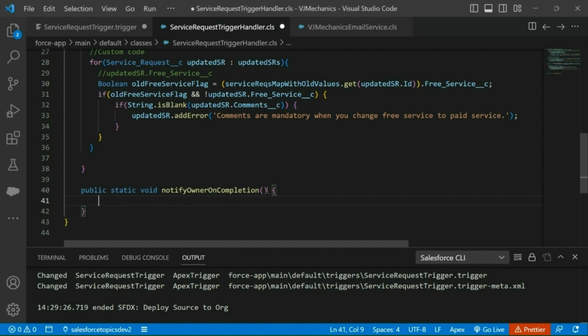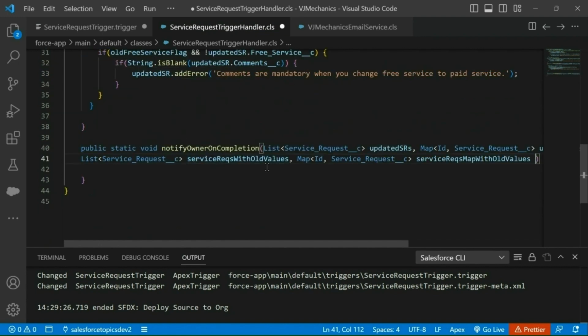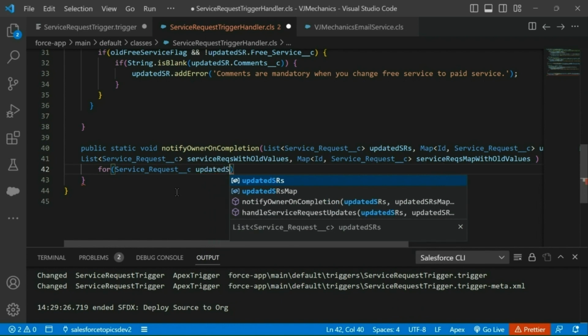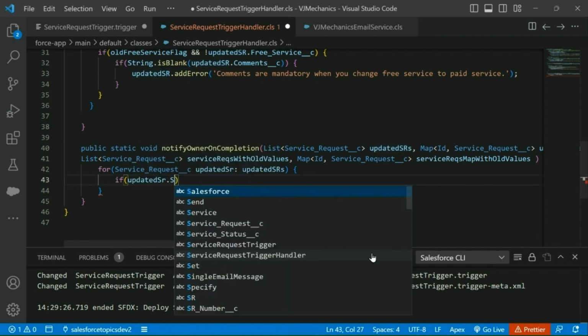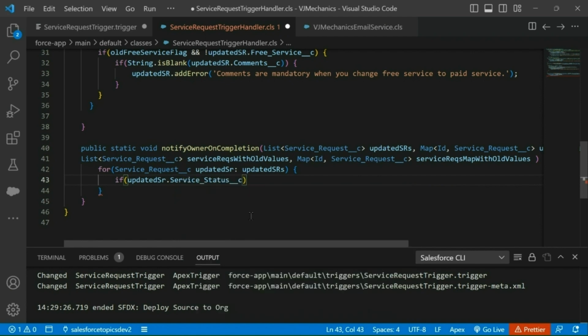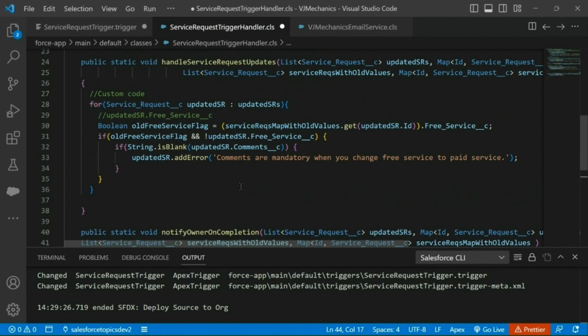In this after update event also we will get these 4 parameters. For more details how Salesforce is populating these trigger context variables, please watch my first session. Now if newly updated service request status is completed, in that case we need to send an email. Let me iterate the updated values. Updated SR, and here updated SRs, and if the updated SR's status is completed, is service underscore status is updated as complete, then we have to send an email to the owner.